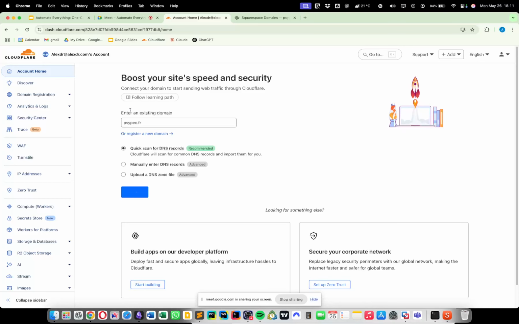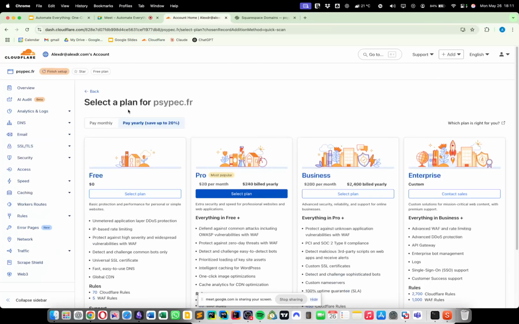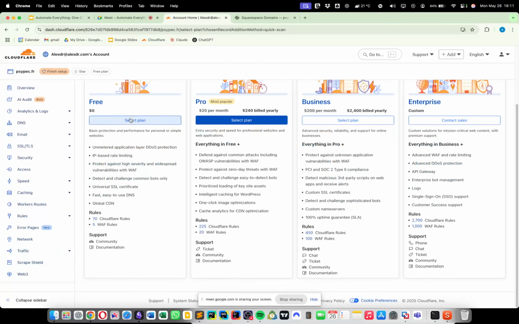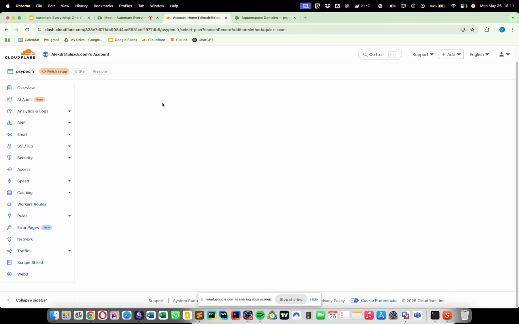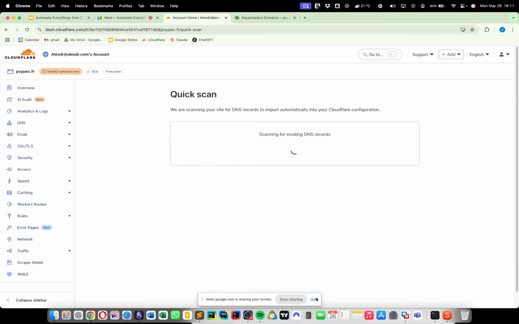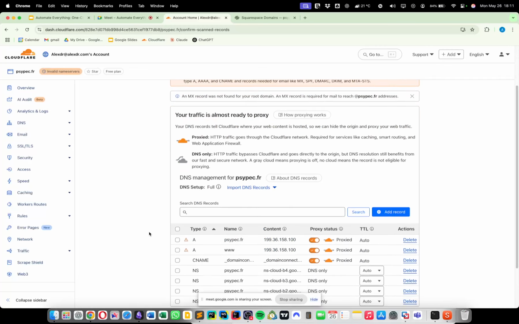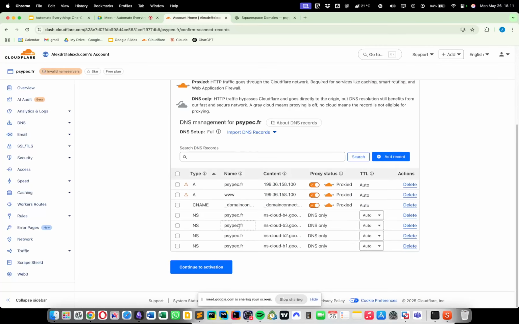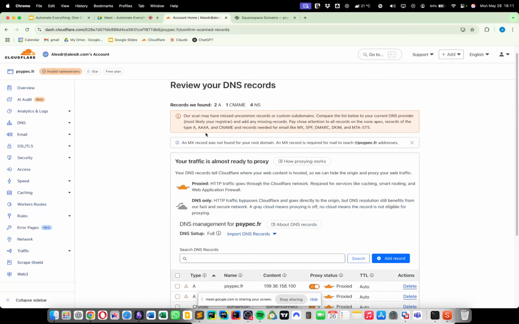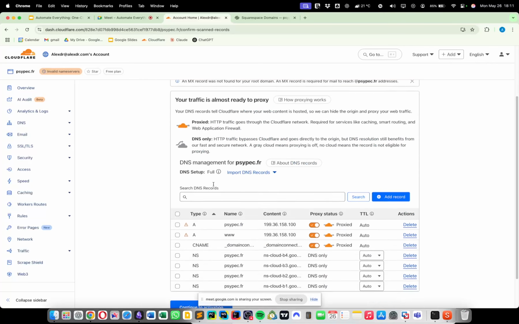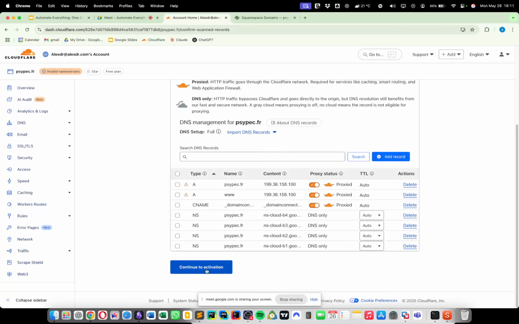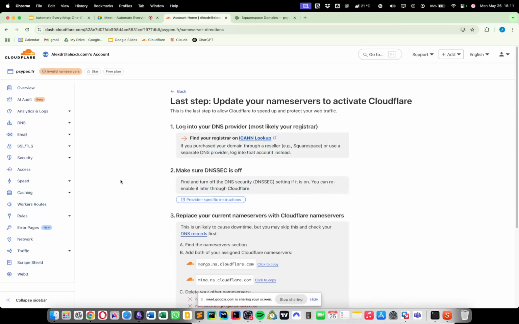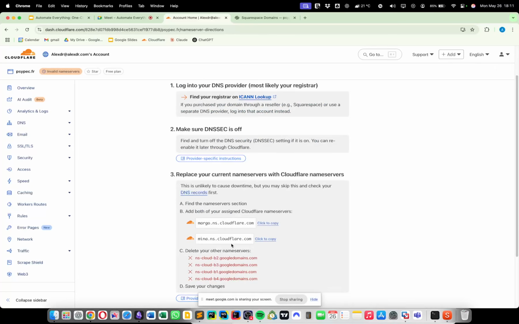continue, it will scan for the current DNS records. I go free, yes. Okay, as you can see, it already found what I have there. It then suggests me to go to activation, and to do that, if I remember correctly, it will ask me to replace the current name servers with the ones of Cloudflare.